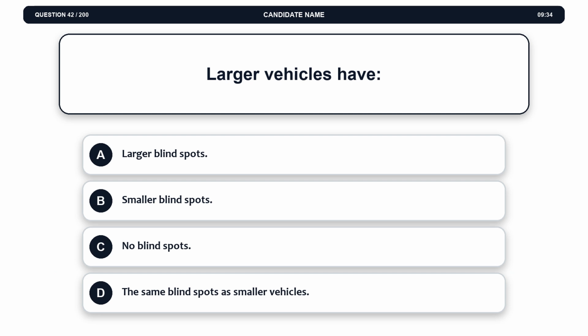Question 42. Larger vehicles have: Option A, larger blind spots. Option B, smaller blind spots. Option C, no blind spots. Option D, the same blind spots as smaller vehicles.